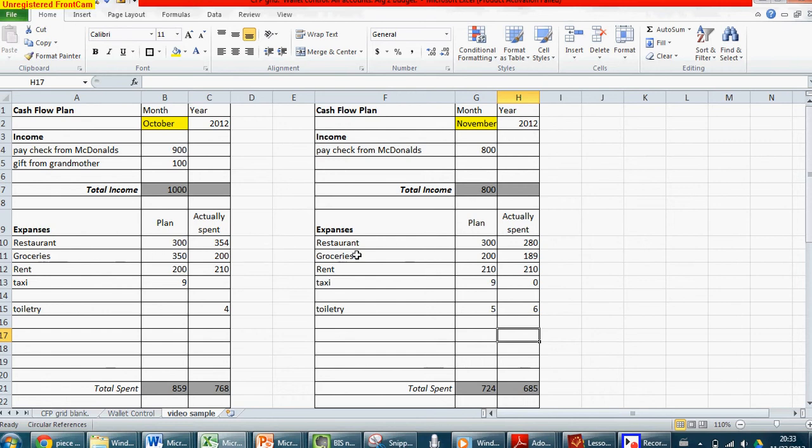So if I want to add something in between groceries and rent, what I have to do is insert a line. It is not okay for me to copy and paste these things down. This would not be okay, because if I did that and made it look like this, you see this rent is on line 13 and this rent is on line 12. That is not acceptable. Everything needs to line up all the time.